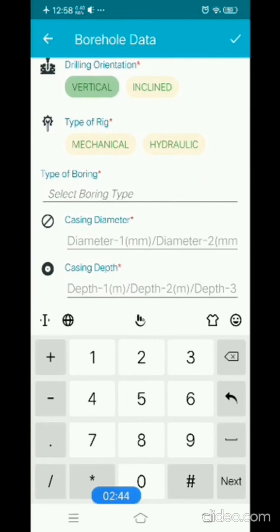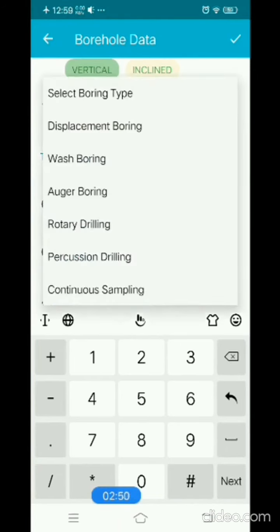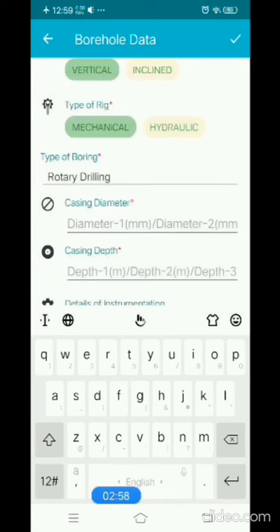It then redirects you to go for the option for type of the rig. Then for type of boring, there is a drop down menu available wherein you can pick the appropriate option: percussion, rotary, auger, wash, and so on. For casing diameter, it gives you an option to have multiple casing diameters, because at times on the field the diameters vary according to depth.